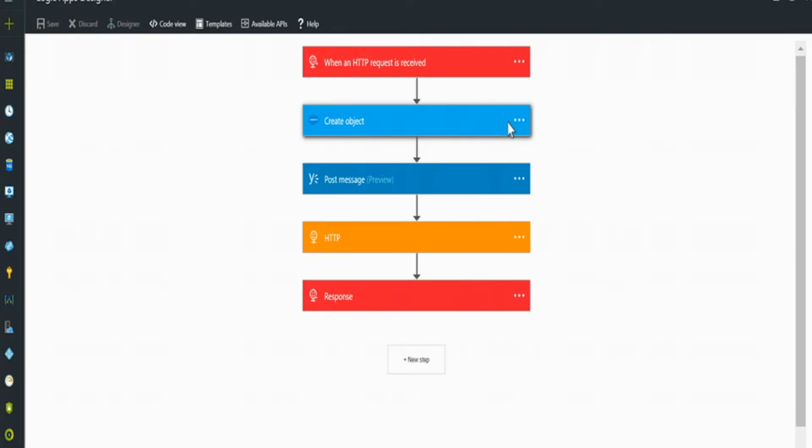And here it is. Just a few steps, but don't be misled by the sophistication of what's going on here. I've got an HTTP request. If you're not familiar with Logic Apps, the way this works is every single Logic App I create, I can actually have an HTTP endpoint for it, so it's automatically kind of accessible.